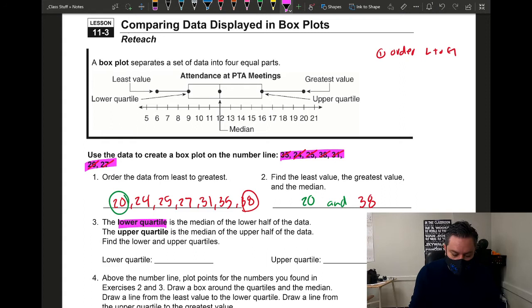And I forgot to find the median right here, which is no big deal. We're going to go ahead and find the median. And the median in this case is going to be the number in the middle.